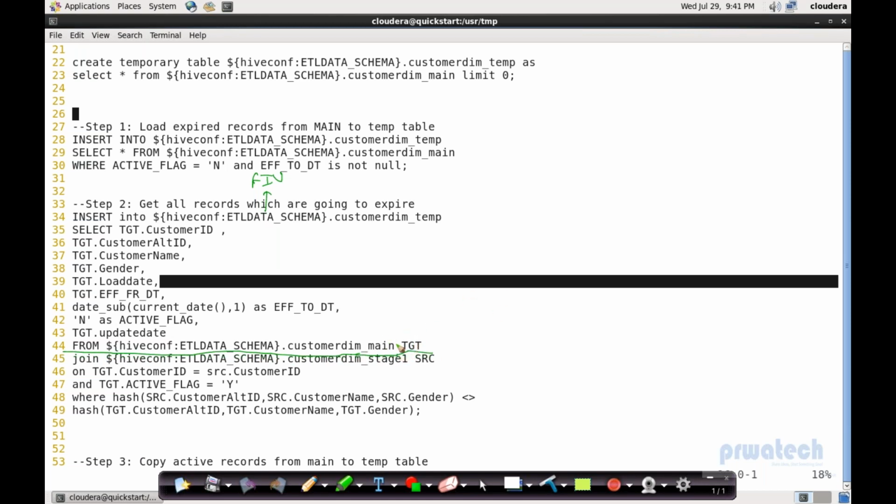Okay, so this TGT is the alias given for customer dimension main, and from customer dimension main, we are taking customer ID, customer alt ID, customer name, gender, load date, effective from date, and date underscore sub. So this is one function, date underscore sub, current date, this will take your system date, comma 1. So this will subtract 1 day. Like today, if I'm checking for 29 July, if I use date sub current date 1, this will take me to 28th July, yesterday's date. That's what this is doing.